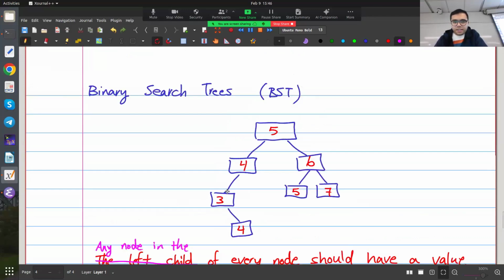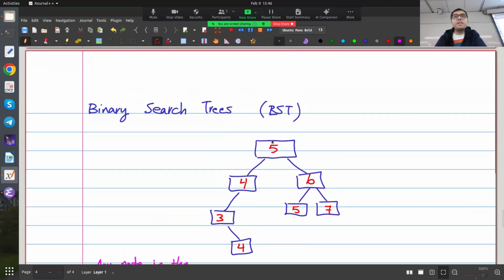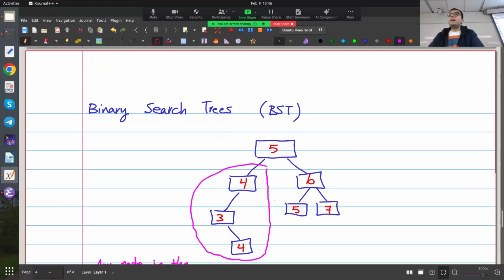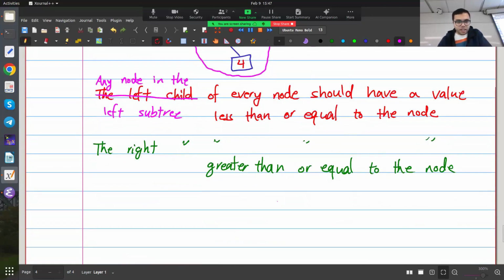So that means if I take some node, for example, I take this 5. What is its left subtree? Its left subtree is its left child and all of its descendants. They should all have values that are at most 5, less than or equal to 5. What is its right subtree? These nodes. They should all have values that are greater than or equal to 5. So here again, instead of saying the right child, I say any node in the right subtree.